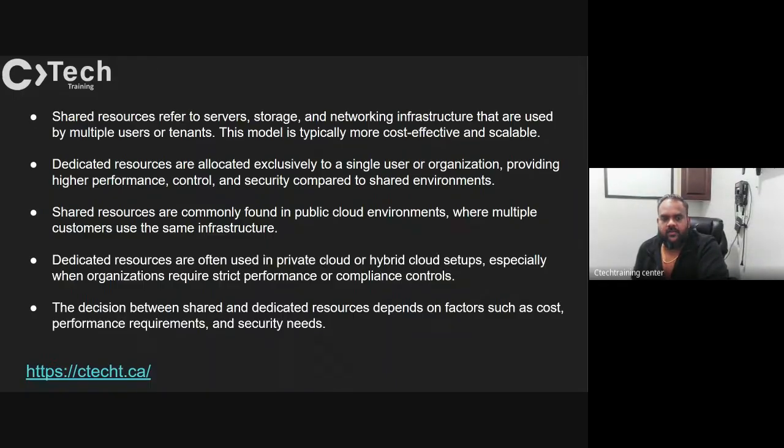Dedicated resources are often used in private cloud or hybrid cloud setups, especially when the organization requires strict platform or compliance controls. The decision between shared and dedicated resources depends on factors such as cost, performance requirements, and security needs.